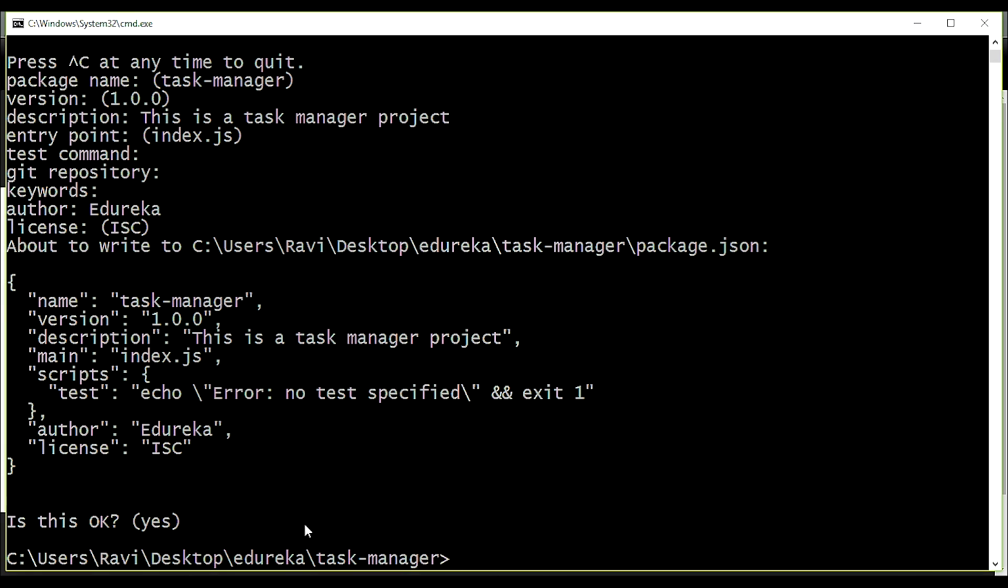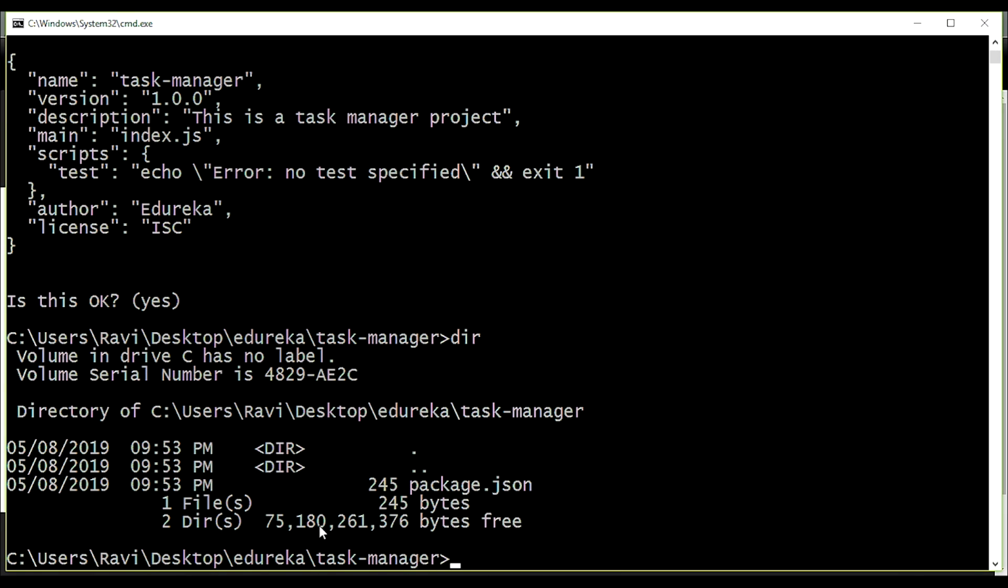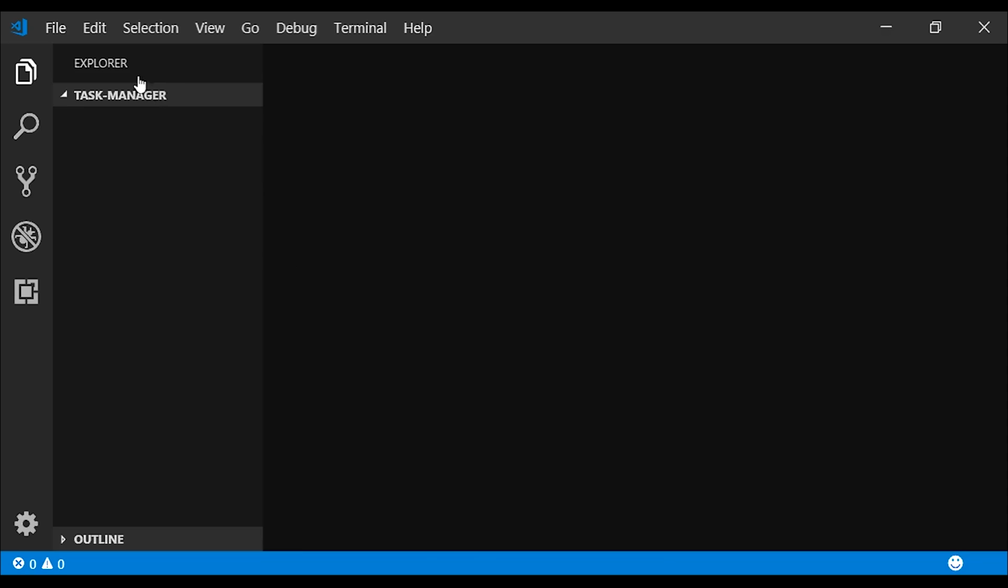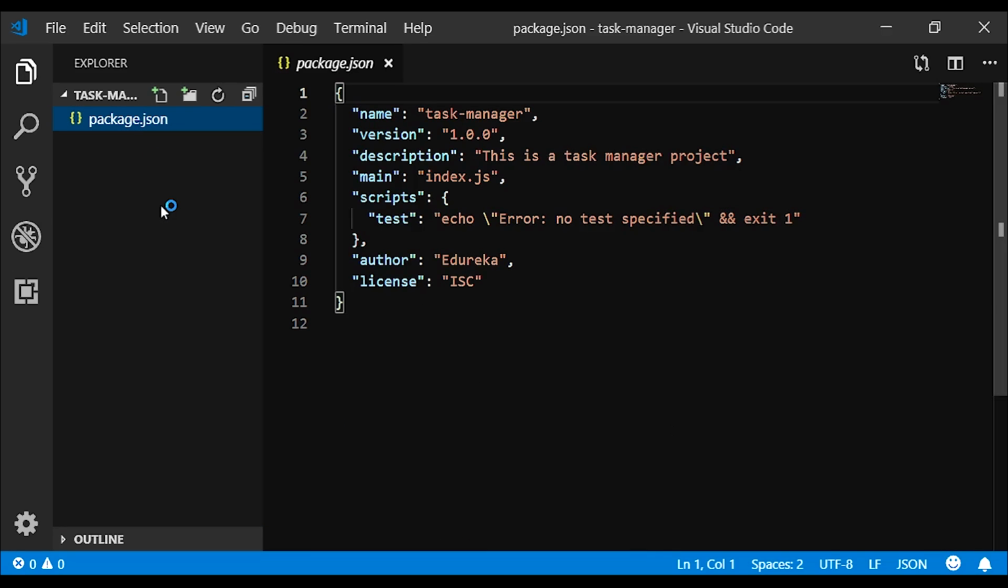Let's say yes. And if I now check out my folder, you'll see that the package.json file is in. Let's just open this up in our editor. You see that here is the package.json available with every piece of information that we provided. Now, this is a very basic package.json. There'll be so many things inside a package.json file.